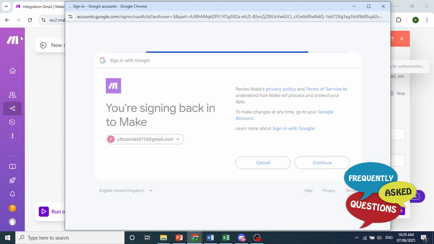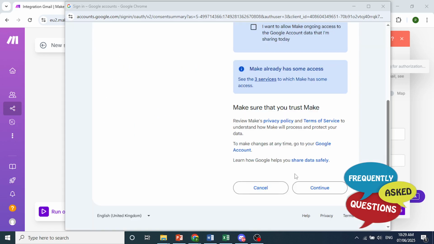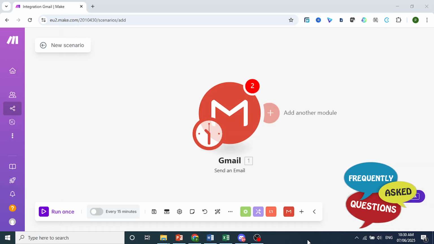Come here, click on continue. Okay. Then scroll down, click on continue, basically allowing these permissions. It's really that easy and simple.